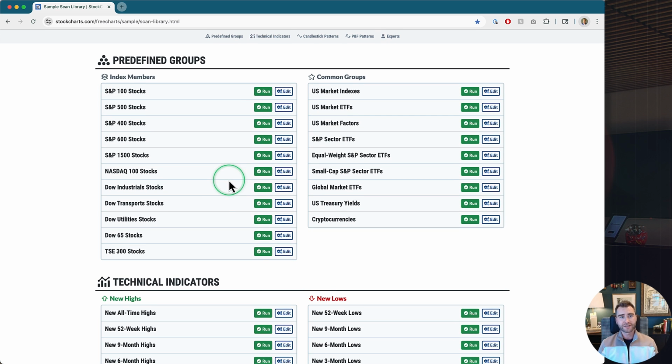So for this sample scan library, we've organized things into different groups. We've got predefined groups up here at the top, which are just scans for different classic groups of symbols. If you want to see, for instance, what are all the stocks in the S&P 500, well, you can see that really quickly by running this scan.